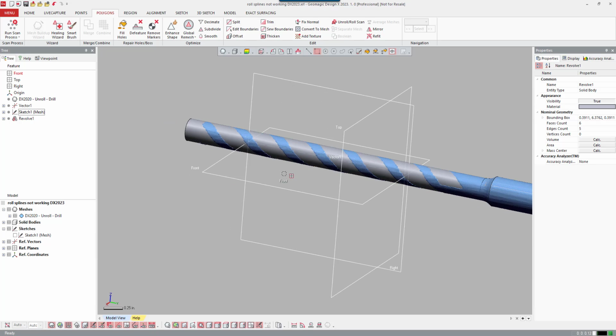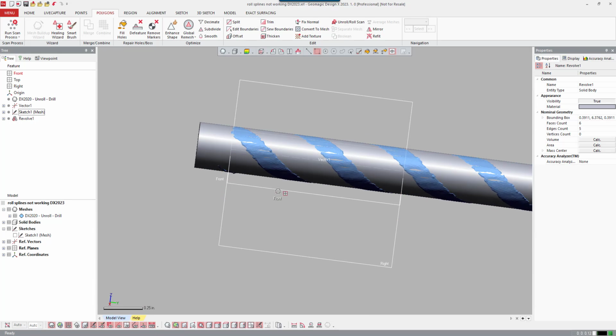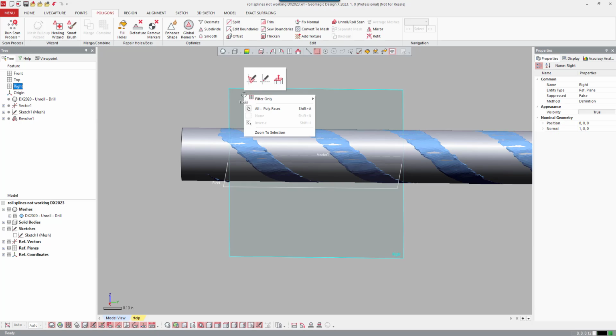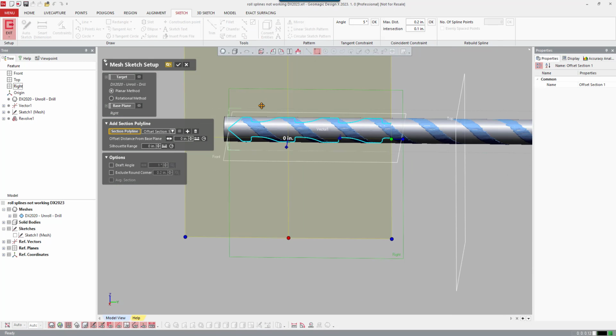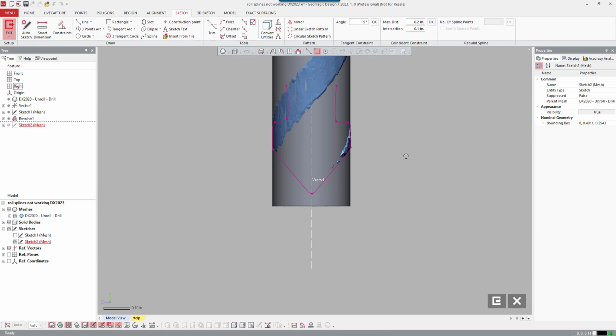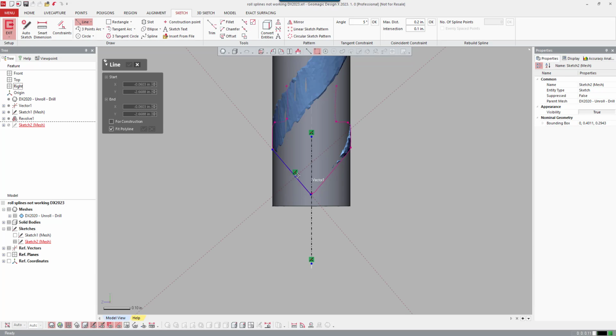Okay, so I have a couple more features here before we do the unroll again. There's two cuts here on the scan that we're going to establish. So first I'm going to start with a mesh sketch here. I'll crop this down a little bit and say OK. And next I'm going to draw my sketch. I'll start again with a center line. I'll just snap to the vector here and just draw a center line. For construction, I'll turn that off and just double click on here for a second.